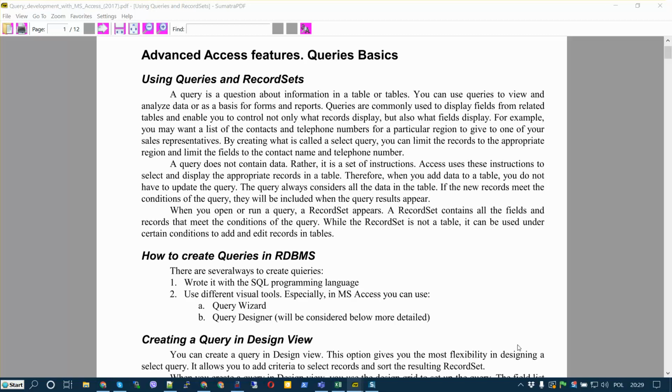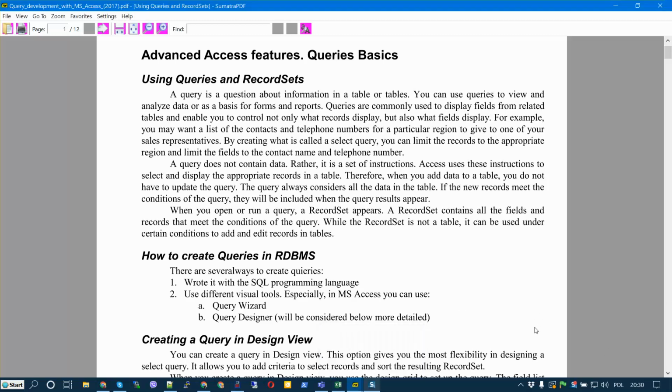I am Associate Professor of the Medical Informatics Department at TNMU Medical University, and in this lesson I will try to introduce you to the development of queries for medical databases. We will use the Microsoft Access Database Management System, and we will try to create a query by using a visual tool.